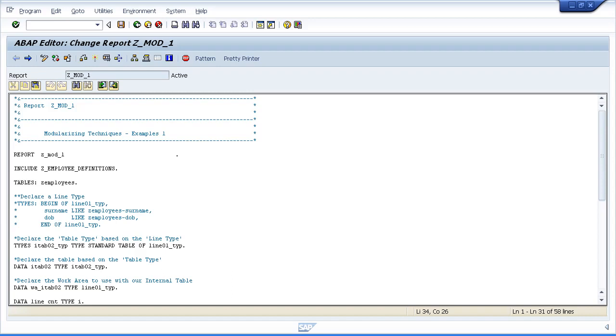So enough talking, let's have a look at how we create subroutines and see some of this in action.